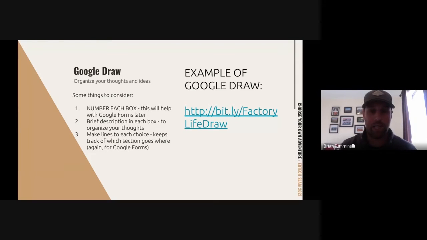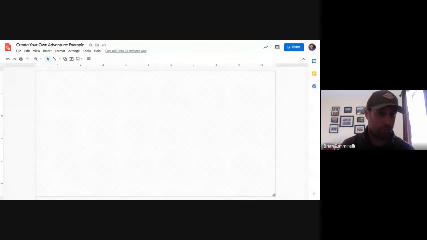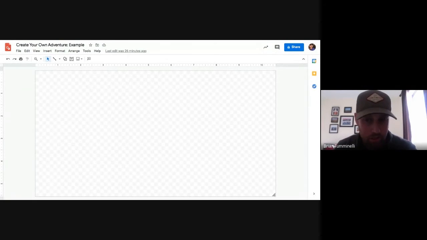So I gave you an example. You could see the different routes it goes. Google Draw is perfect on this. And what I want to show you is how it works real quick. Google Draw right now. And here's an example page. So what I did is I created a new draw, Google Draw. I did it through my Drive. You can do that. You just hit new and then you go down to create draw. And it's very simple, really.